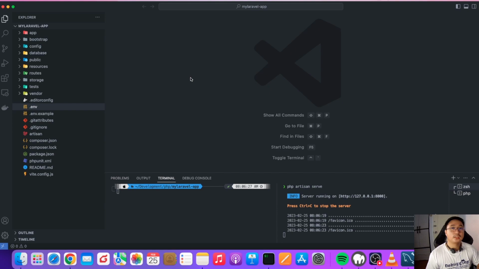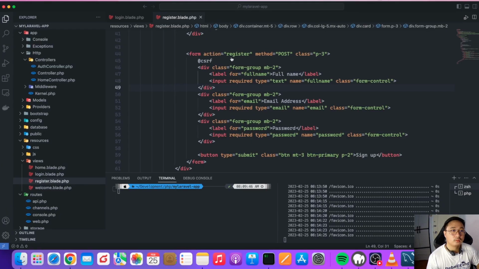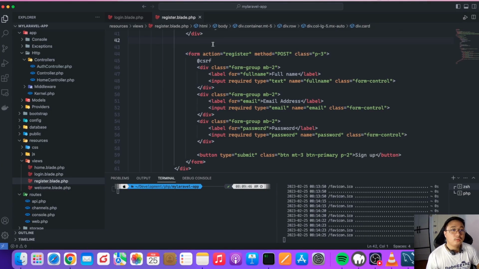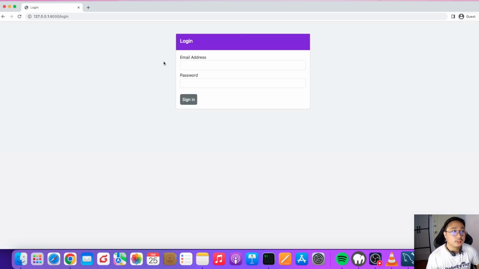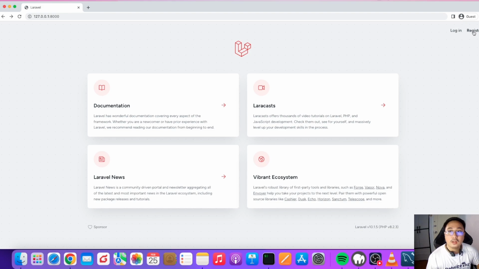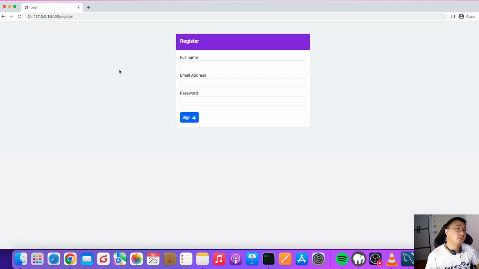So for now I will just pause the video. I'm finished creating my login and register pages, so let's check. As you can see here, I already have the links for login and register. Let's click on the login first. This is the UI for login, and our registration page is also here.